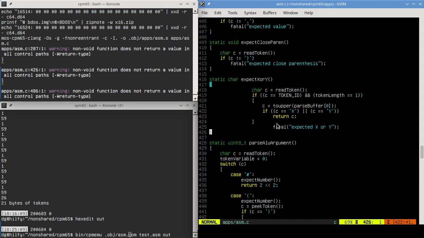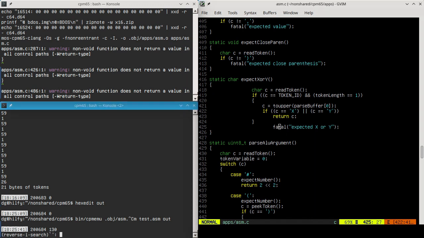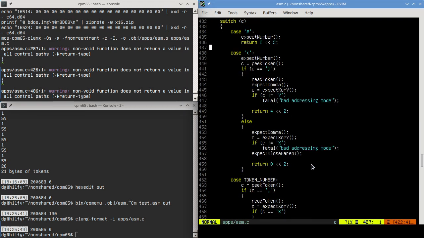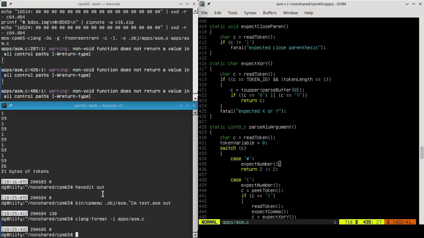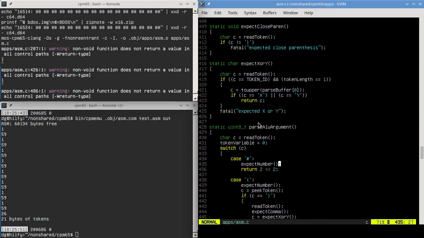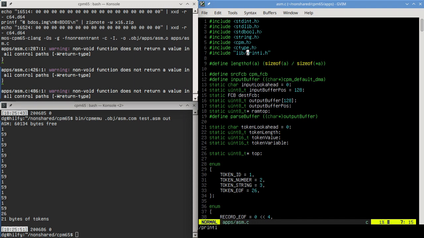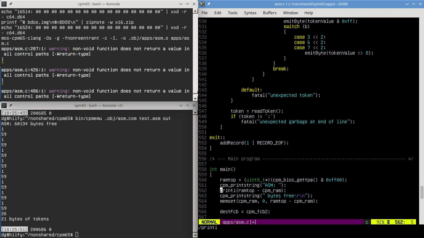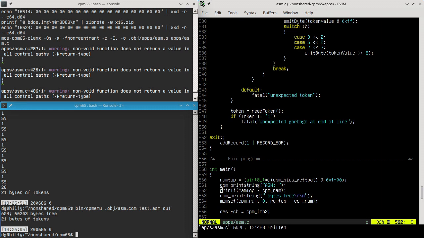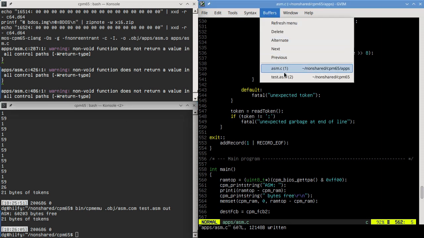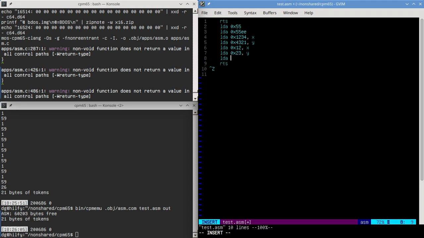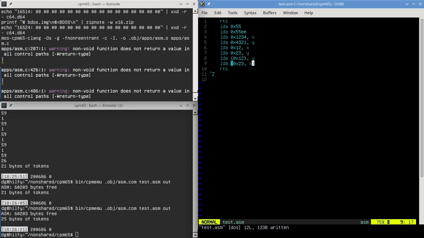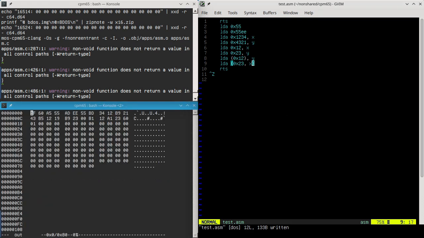Yeah, Clang doesn't know that fatal does not return. Probably there's an attribute for that. Okay. So where is our print I coming from? We've got some debug tracing. That'd be not there. Here. Here. So right, that looks like it's worked. Just double check.